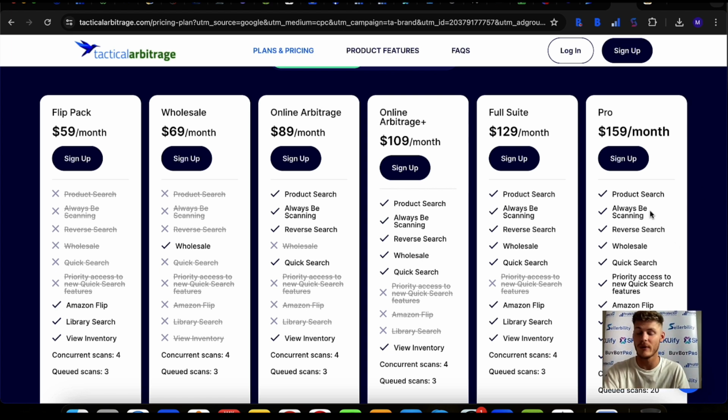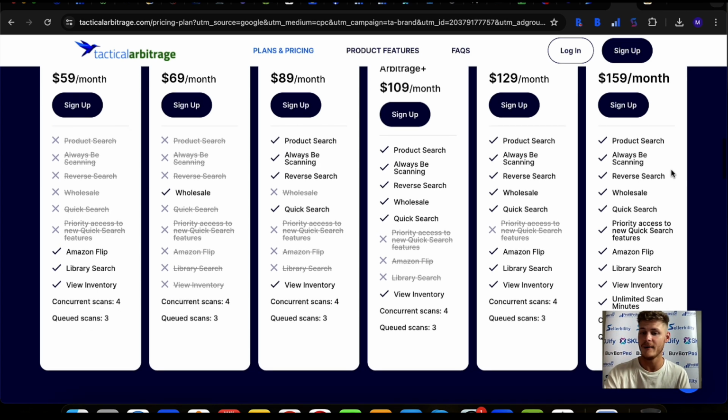And so ultimately, if you want everything like we saw over on the tactical arbitrage account that I was in, then you would need to be paying $159 a month, and it's quite a lot. Ultimately, it's up to you. That might be totally affordable for you and feasible, and you get a lot of concurrent scans there as well, and you can queue a lot as well. With Sellerbility, it's unlimited with how many you can queue as well. I just wanted to mention, by the way.